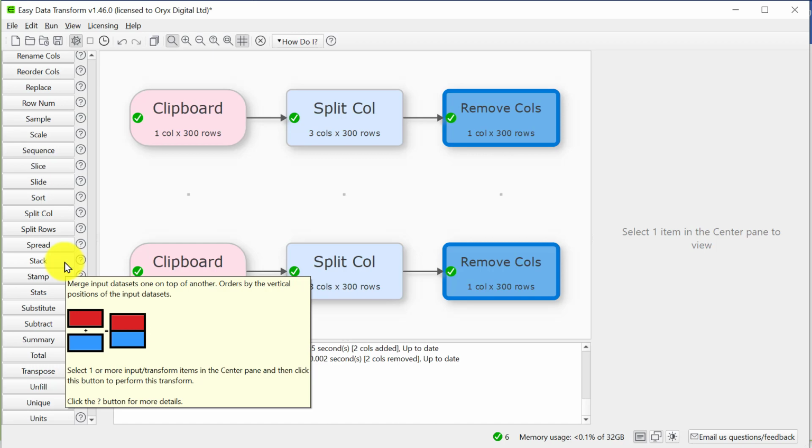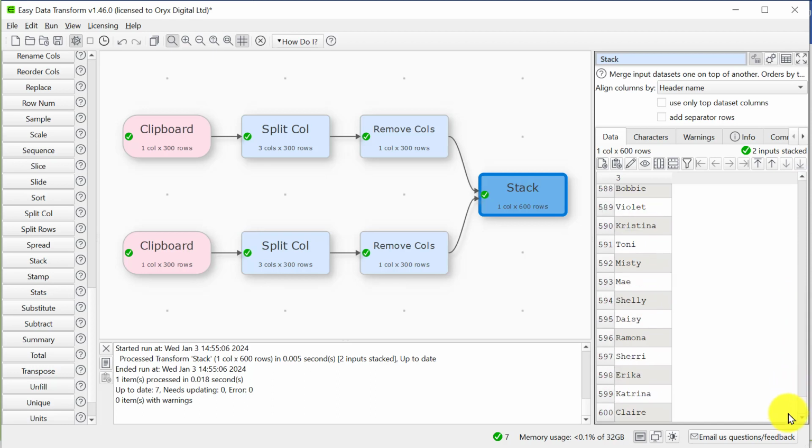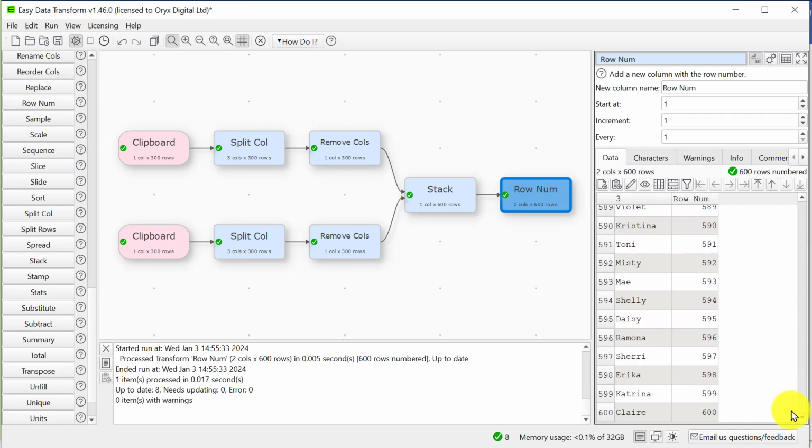So with both those items selected, I click stack, and we can see now it's merged with the men's names on top and the women's names underneath, and I've got 600 items now. Now I'm going to add a row number to use as a key for the lookup table. Okay, so I've got an ascending row number which goes from 1 up to 600.